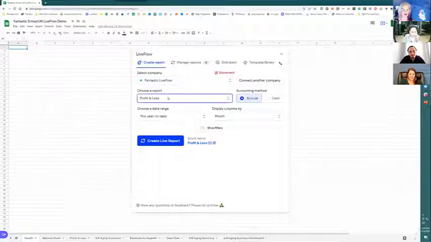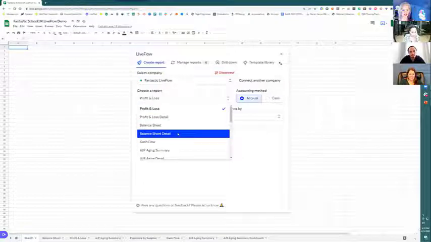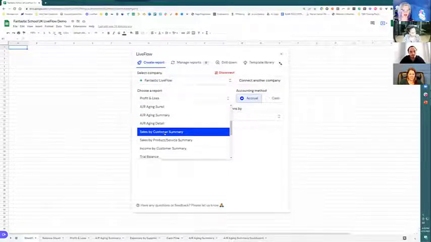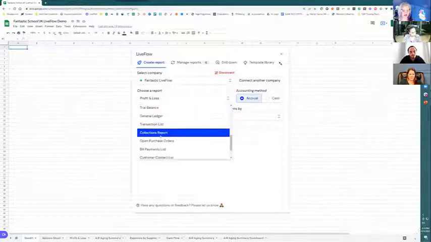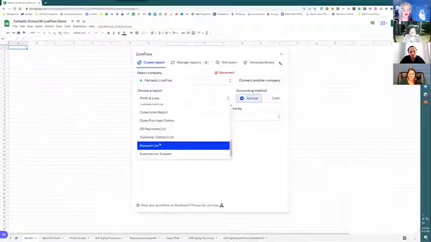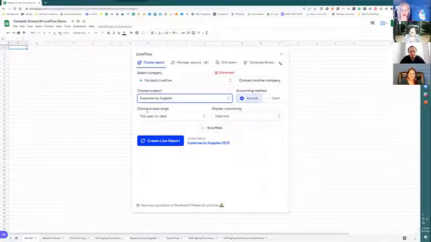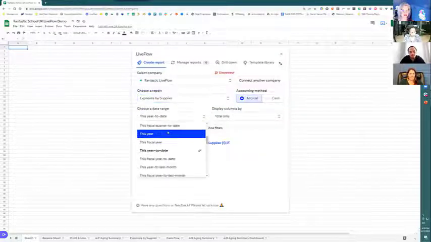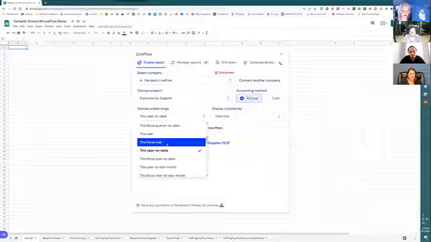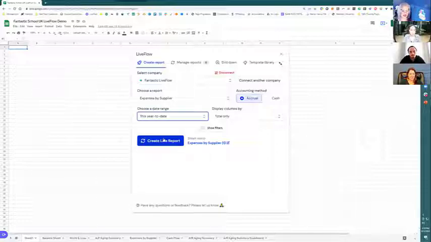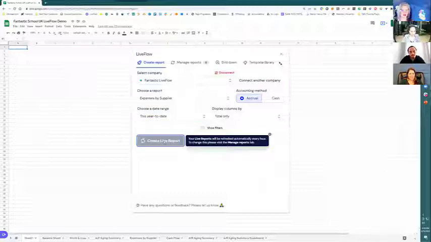So here's my client file. And then if I wanted to pick a report that maybe I haven't chosen yet, I really actually think that expenses by supplier report is pretty cool. And then again, like you said, we could change that date, but maybe I want to see this year to date. And now all I have to do is say, create the report. It's really, really, really that easy.